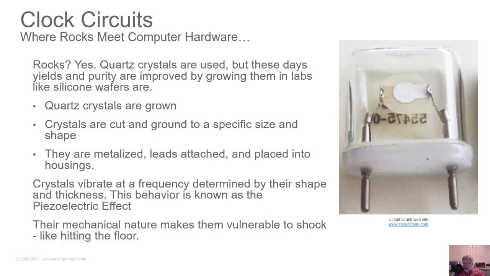And that is what you'll see on the package, you know, 20.0 megahertz or 3.579545. And you might think, what's that? That's the NTSC color burst frequency. That's a very popular one. Or 14.31818, which is four times the NTSC color burst. And that's a common crystal to see in old computers from the 80s.